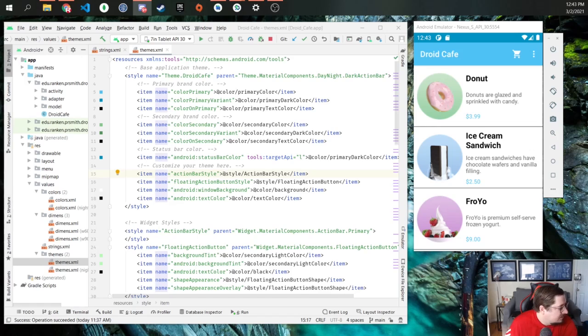Today with this, if you would, go ahead and pull up the Droid Cafe theme project, and we'll start from there. Are we moving this to 5.2? Just keep this in 5.1.